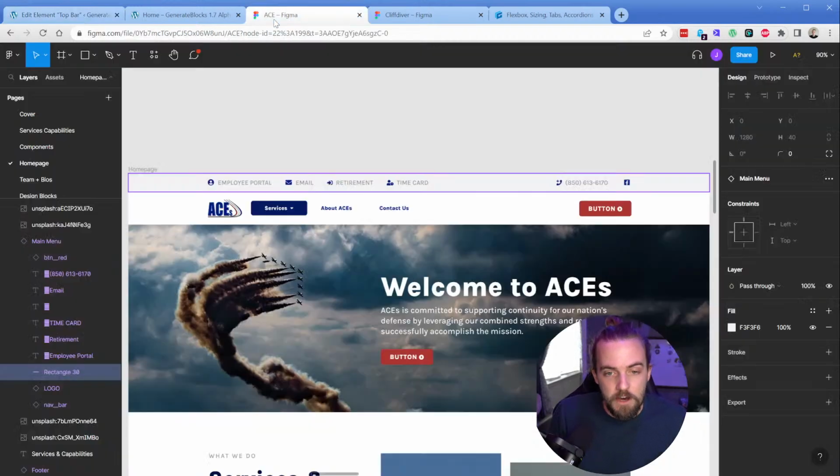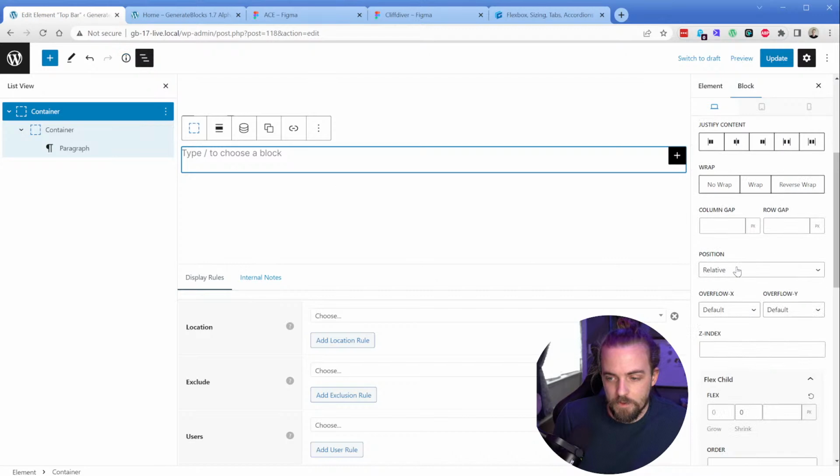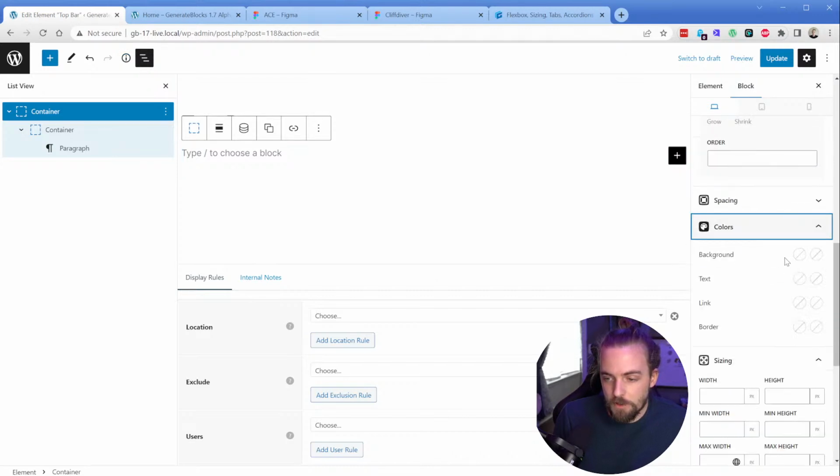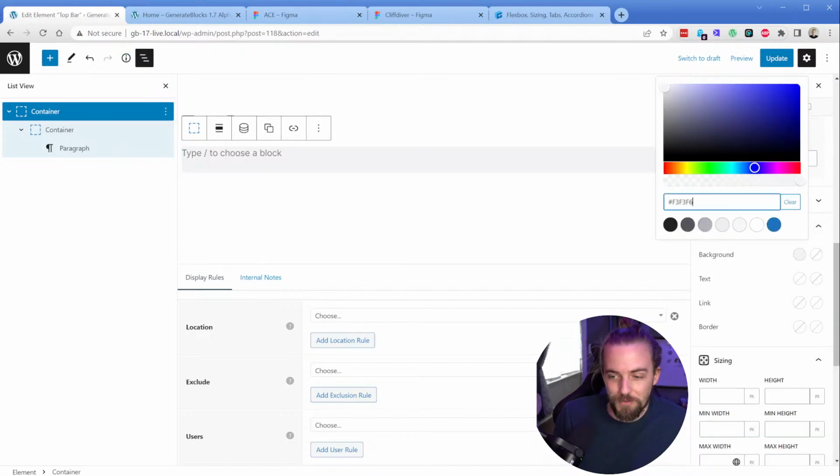So what I'm going to do on this outer container is just set this to this background color here. So we'll scroll down to our color section and backgrounds. Yeah, start over for real. Not super worried about it, to be honest.